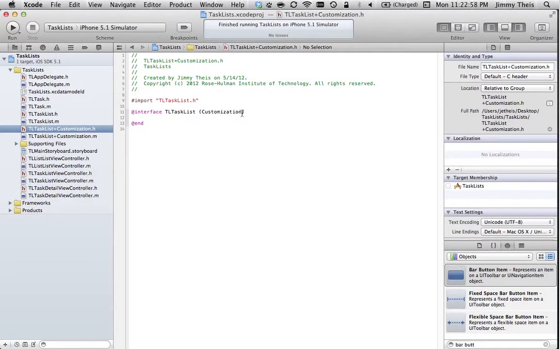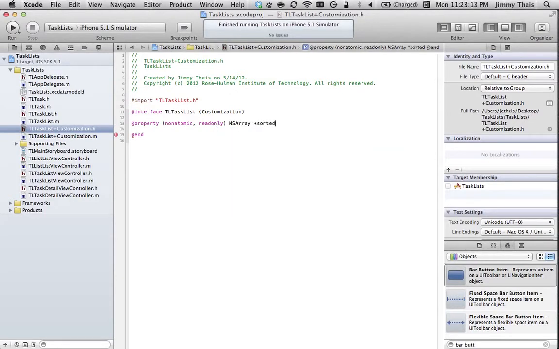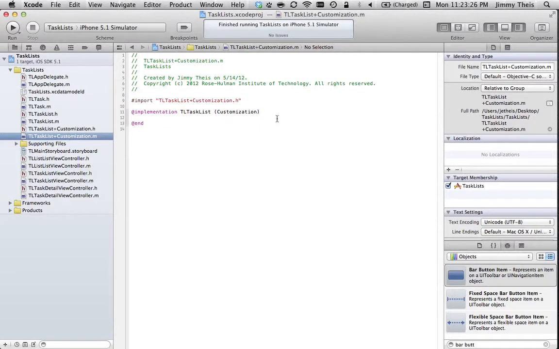So now that we've got this category, we'll add our new method here. It'll actually be a property. I'll make it non-atomic, and it'll be read-only because it's really just sort of a view into the existing tasks. It'll be an array called sortedTasks. And basically, every time we call this, it'll do a new sort. We're not going to cache the results or anything like that, so we'll have to be careful not to call it all the time, but this will basically just sort them and return them. So we'll implement it right here.